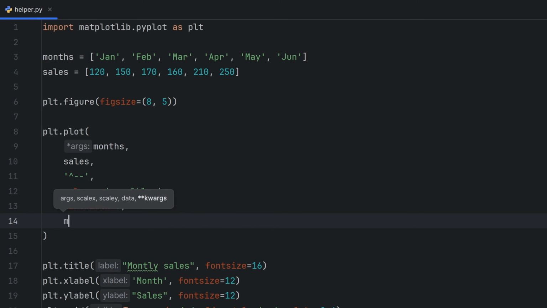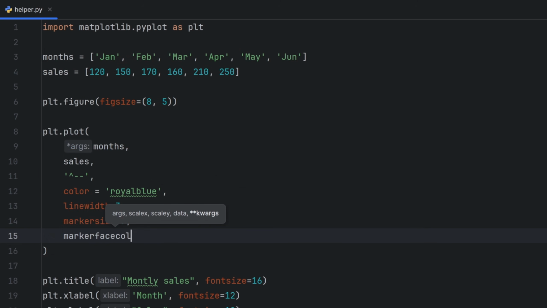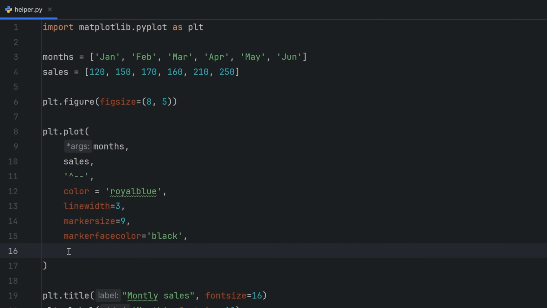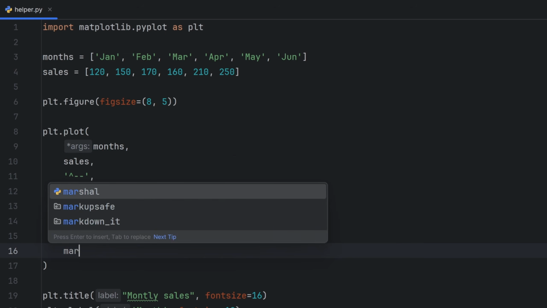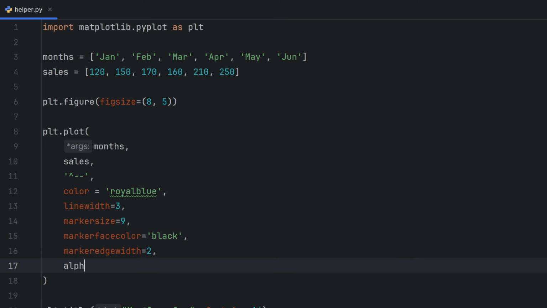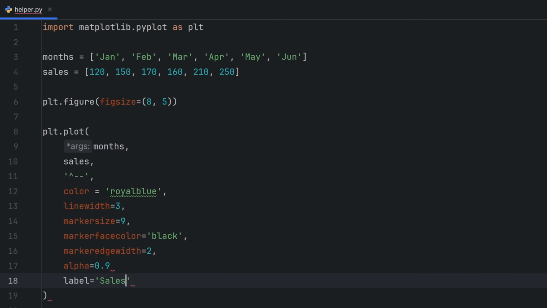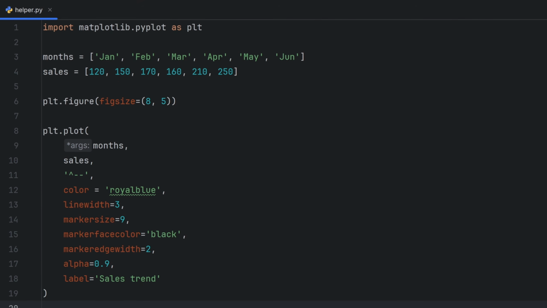You can also write marker size. I'll put it to be 9. Also, I can write marker face color. This means how you will fill your marker. And let's say I want black. You can also specify the edge of your marker. So marker edge width, and put it to 2. Also, you can write some transparency, let's say 0.9. And also I can write label, for example, sales trend. And this is it. Let's run the code to see how our plot looks like.